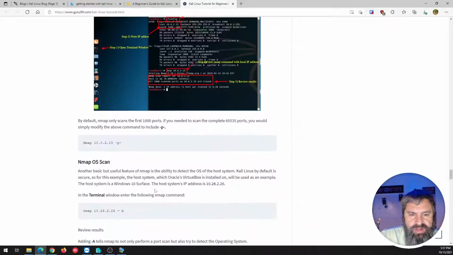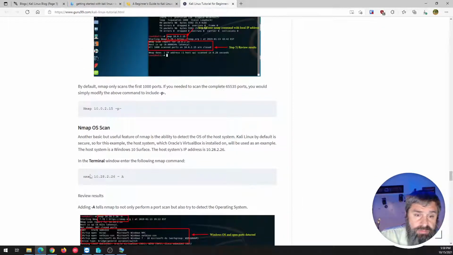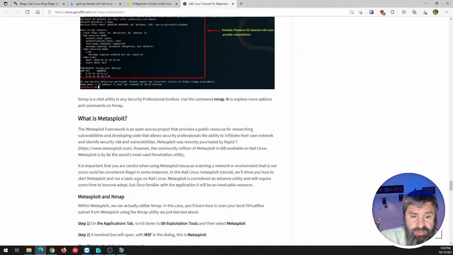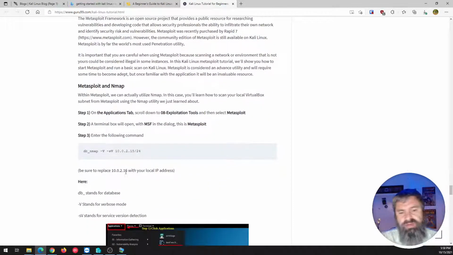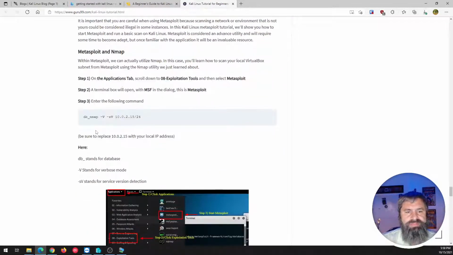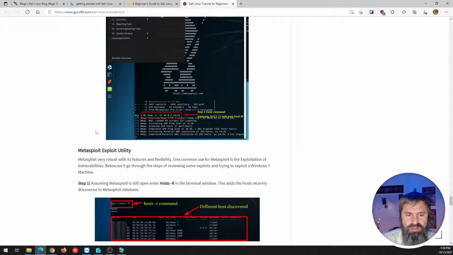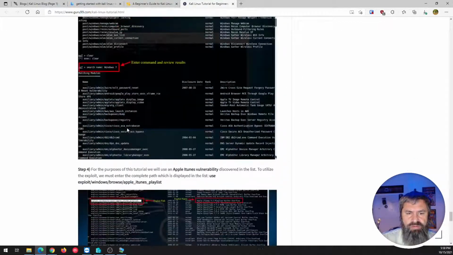Well, man, I'm telling you. Oh, yeah. Yep. Nmap, Metasploit. So, yeah, this kind of gives you a little bit more of what you can do.